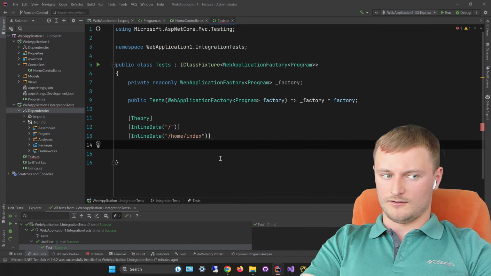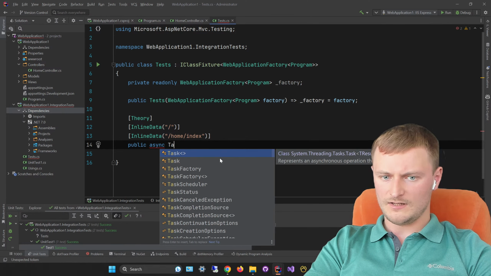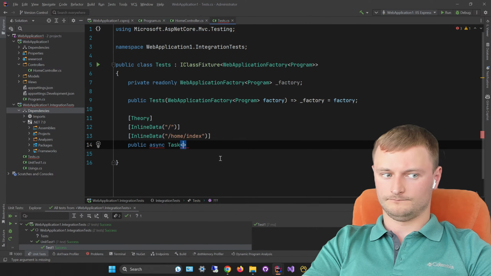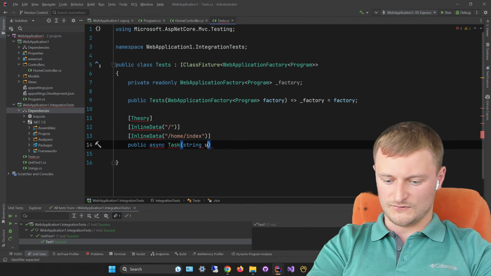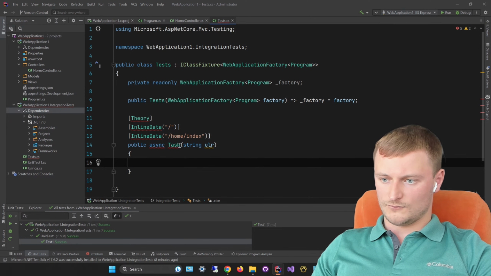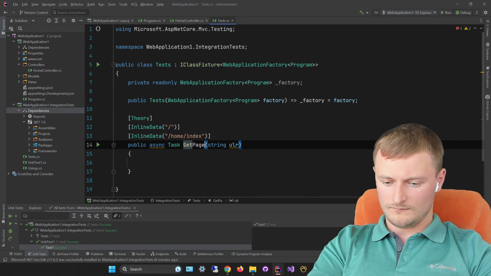And after that, we can create the method. It will be a public async Task, because it will be required for us to call the HTTP against our application, and it is done only in an async way. So Task without type, and it will use the string url parameter. And let's call it GetPageAllowAnonymous.